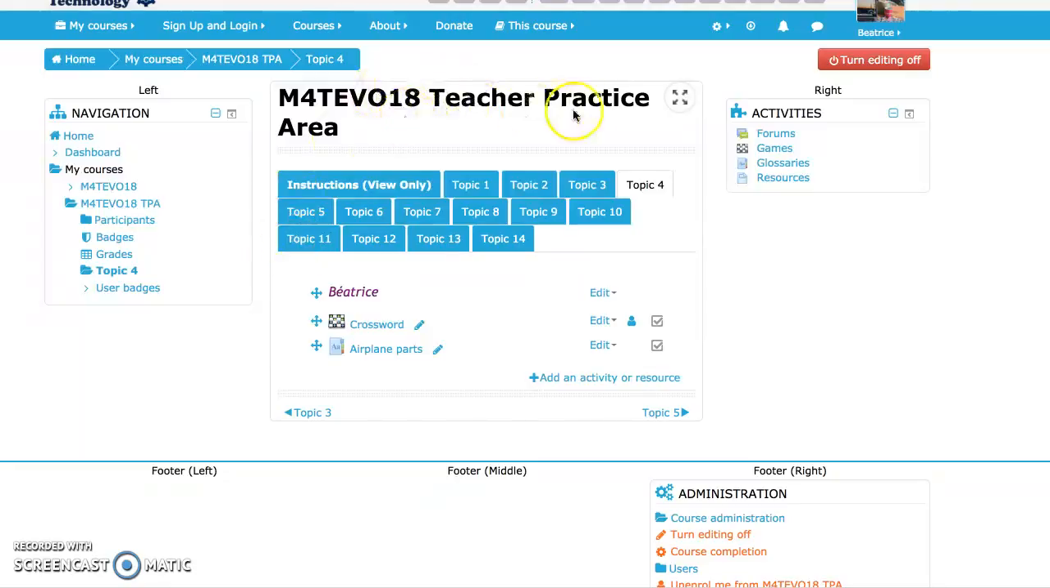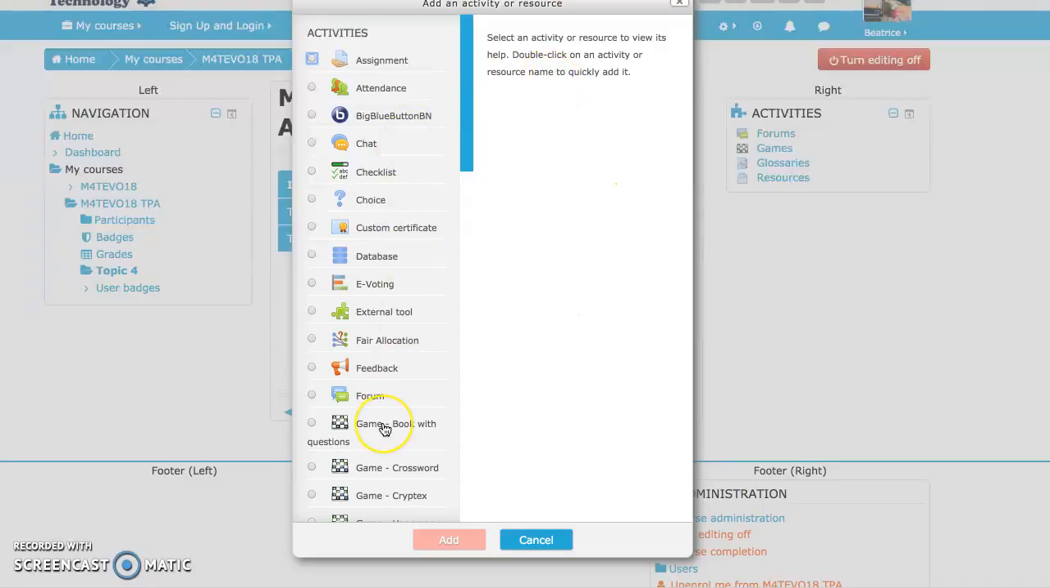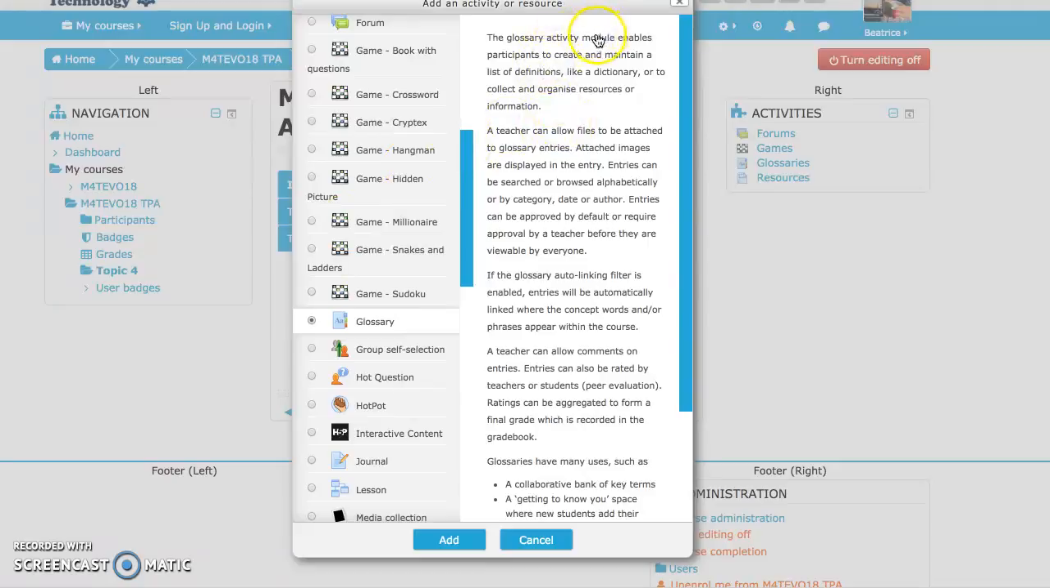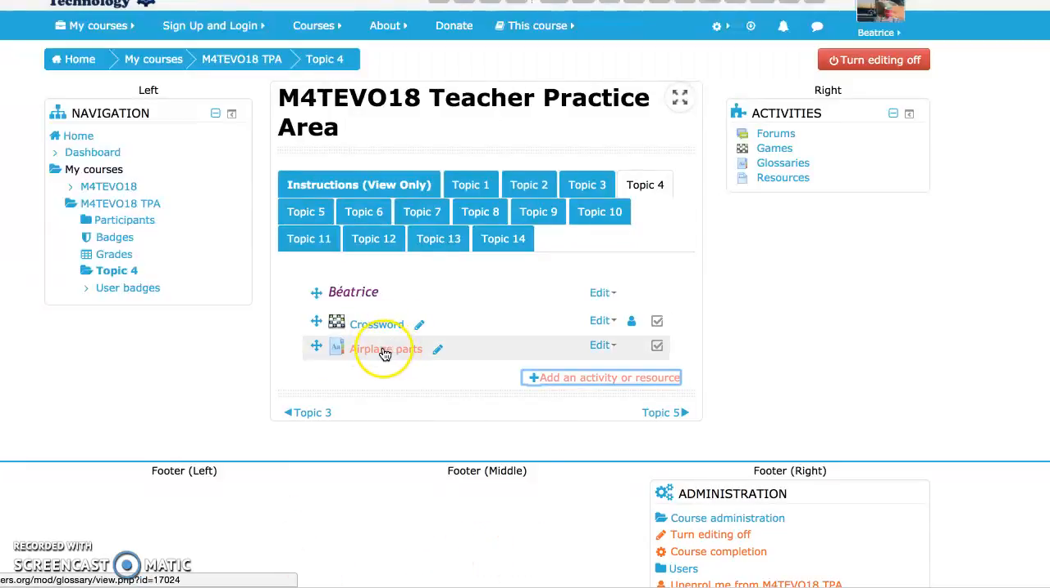So I'm back in my teacher practice area in my topic 4, and I have turned the editing on, and I would like to show you what I did. When I went to the activity resources, I chose to build a glossary here. When you select the glossary, you can see that it can create and maintain a list of definitions like a dictionary. And since I work a lot with pilots, I've decided to build a dictionary of the airplane parts here. Let me show you how I can still edit it.